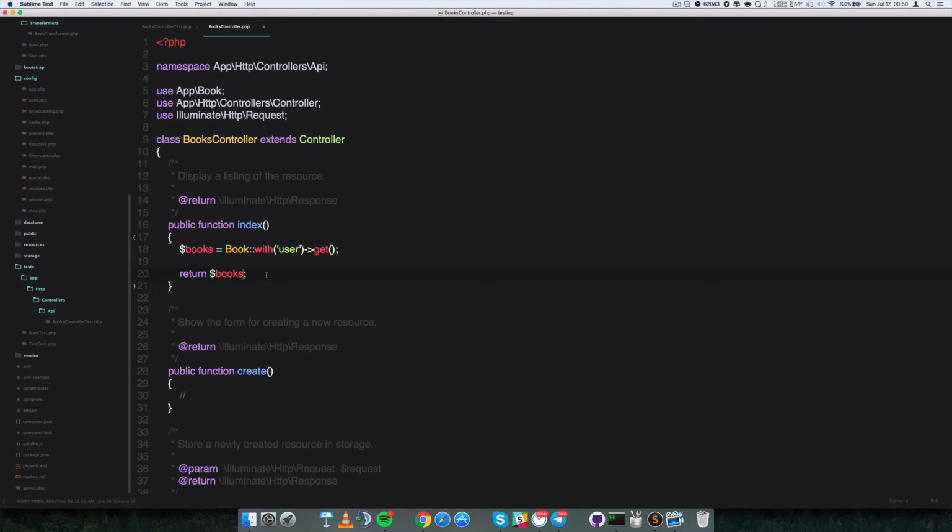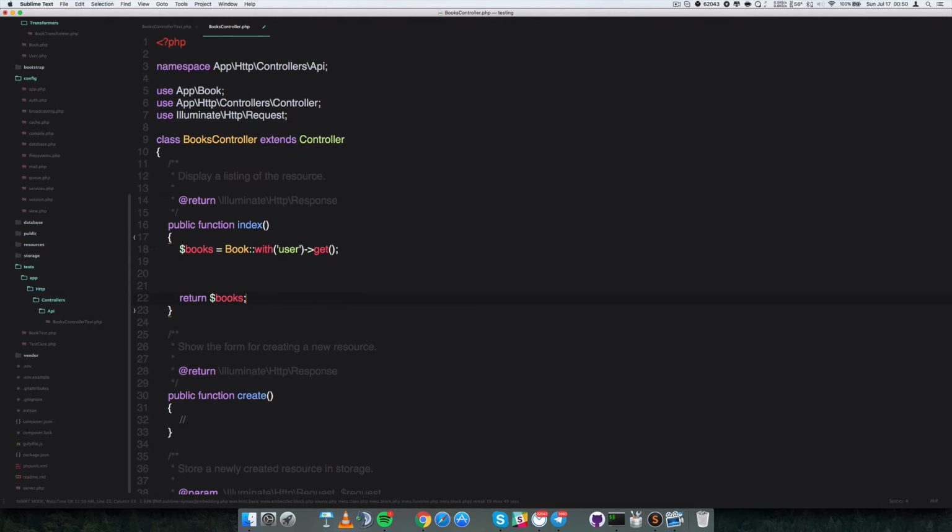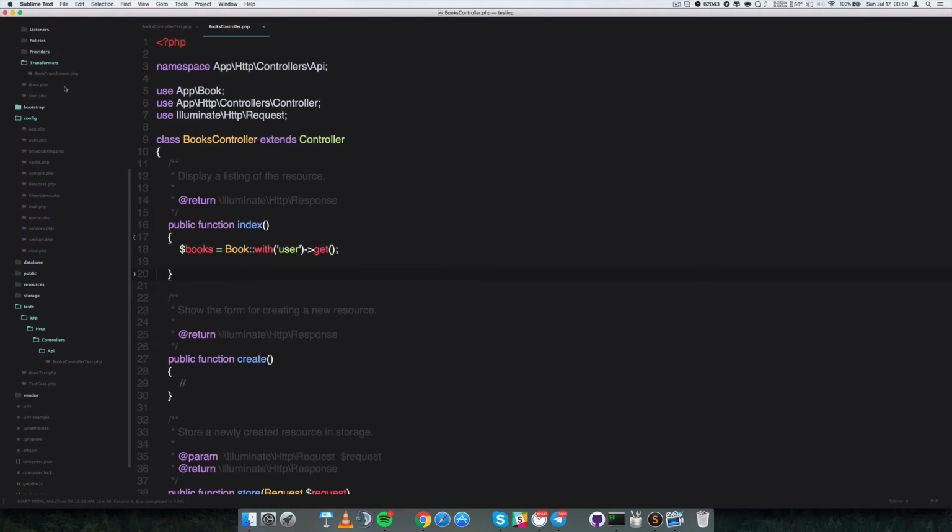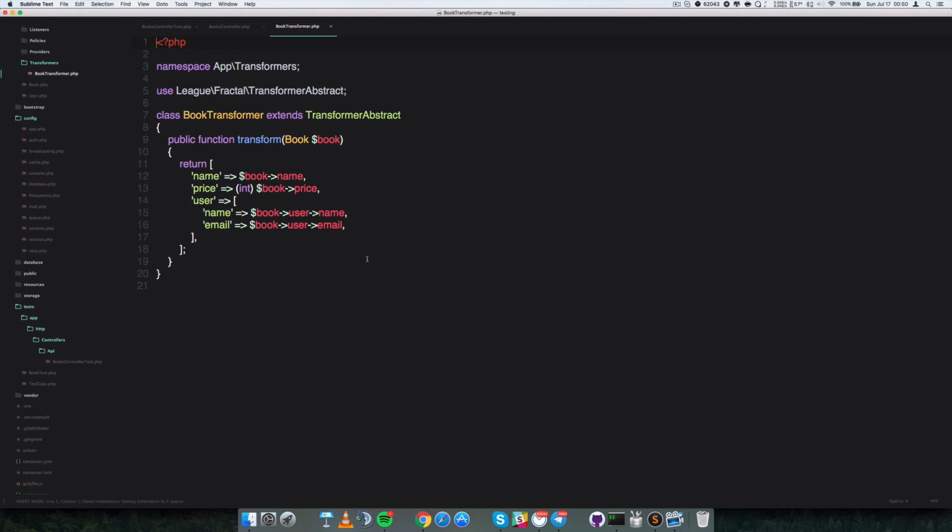Okay, so we are returning with the user right now, but we want to manipulate this data. I mean, we are getting the user's info right now, but I want to manipulate this data. How can I do this? We're going to use transformers. Transformers are really simple classes that extend a transformer abstract class. It's provided by Fractal, by the PHP League. And we just have to import it. I use a nice Sublime package called Sublime PHP Companion. And we have this method, transform.